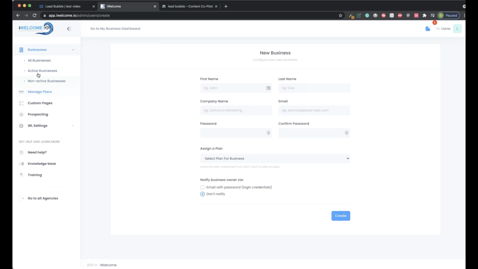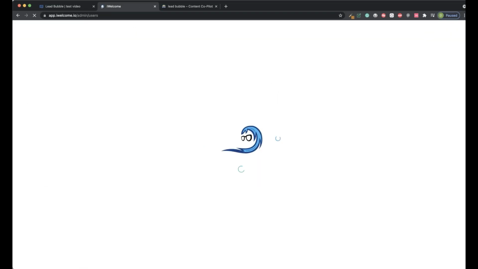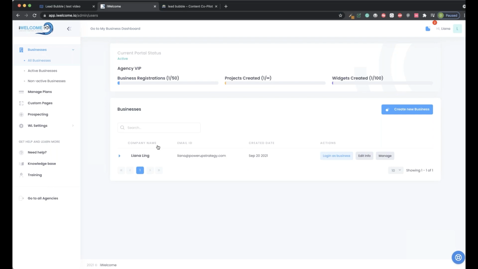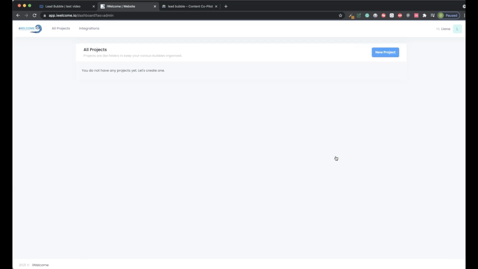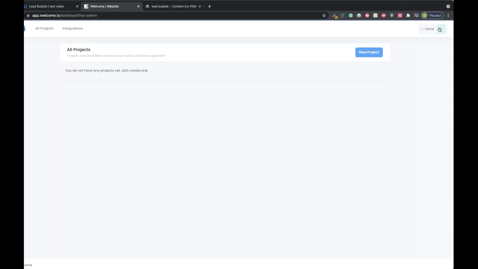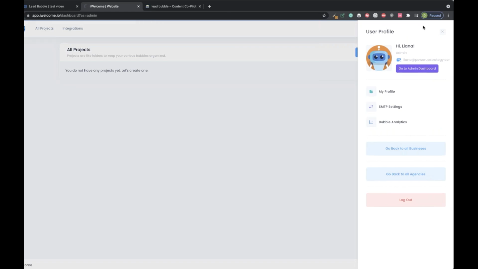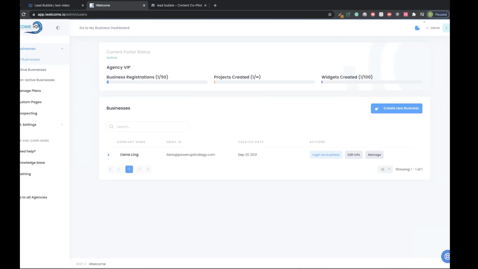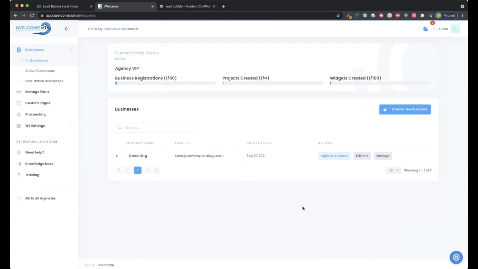You can also toggle through all of your businesses here. If we go back to all businesses, it's also very easy to manage these accounts. So imagine this one here is one of your businesses. You can just click login as business, and now you're managing this account as if you were logged in as that business. Then when you're done, you simply come back up here, go back to your admin dashboard, and you're back in your dashboard, and you can manage another business if you want to.